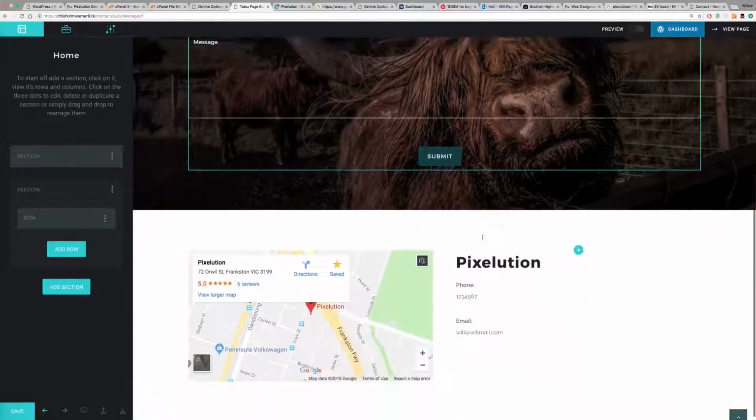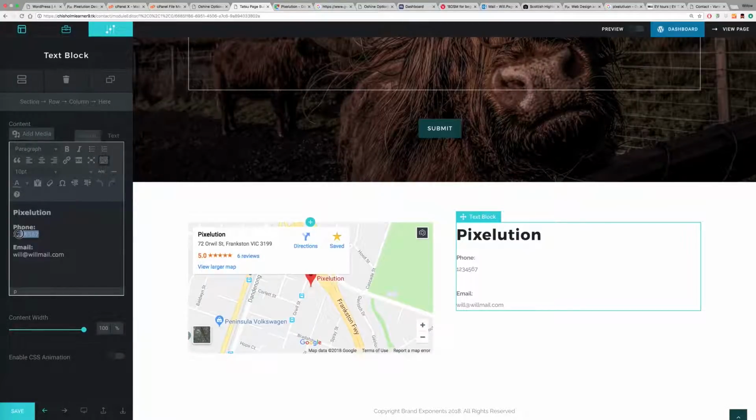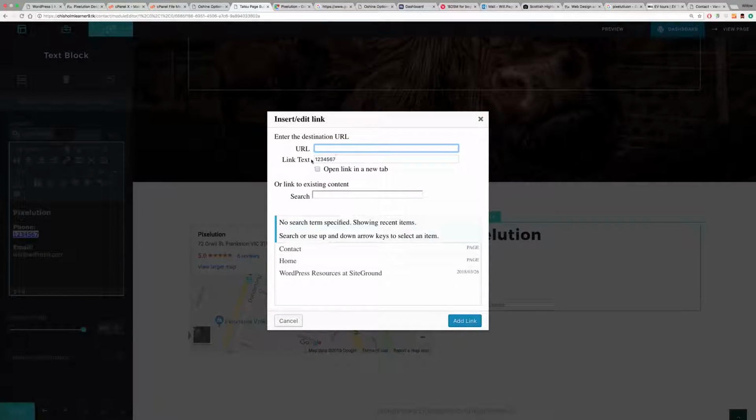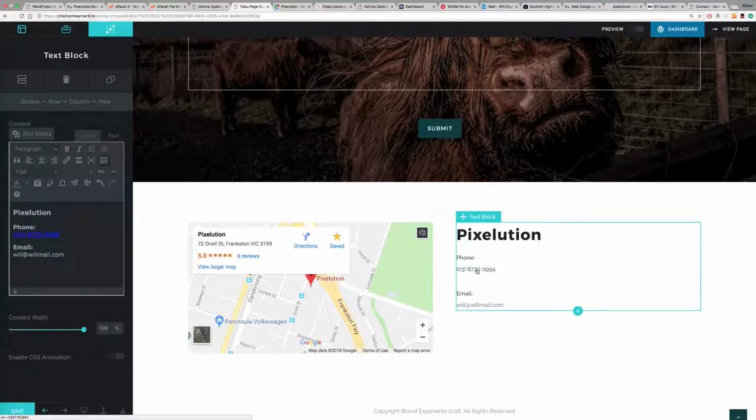And there's only a couple more things this page might need, and that is a link for our phone number. So just highlight the text there, put a link in, click settings. For telephone numbers, you just need the URL to be tel:+ and then the phone number. Okay, just like that. And that is now a telephone link.